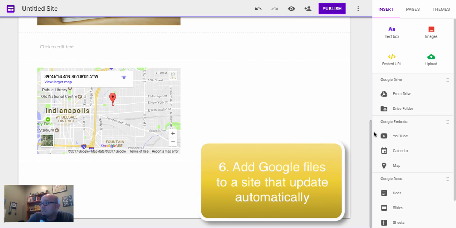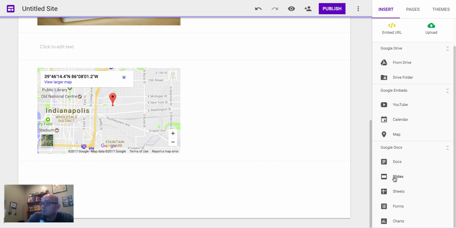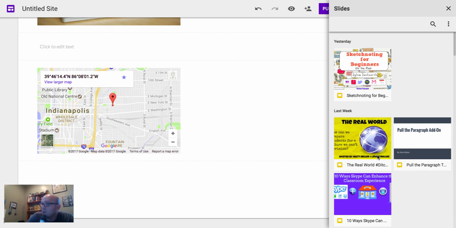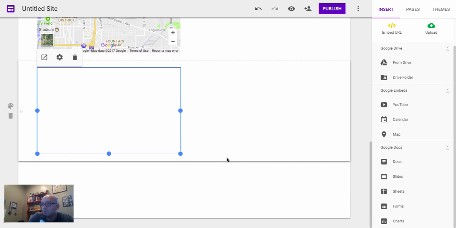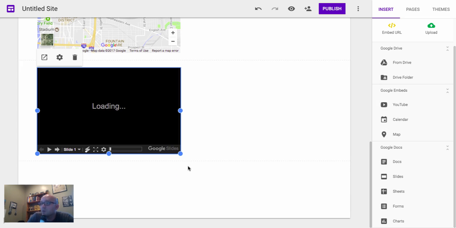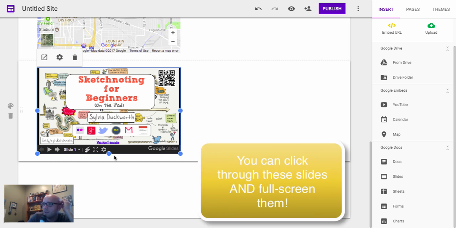Let's go on to number six, which is that you can add Google files like docs, slides, sheets, forms, and charts right onto your site really easily. Now, this is sort of a big deal. So let's click on slides, for example. I'm going to take the Sketchnoting for Beginners slide presentation done by Sylvia Duckworth, who's an awesome resource as far as sketchnoting goes. This is something that she created a while back. But if I want to drop this on here, you see how easy it was to put this slide presentation.